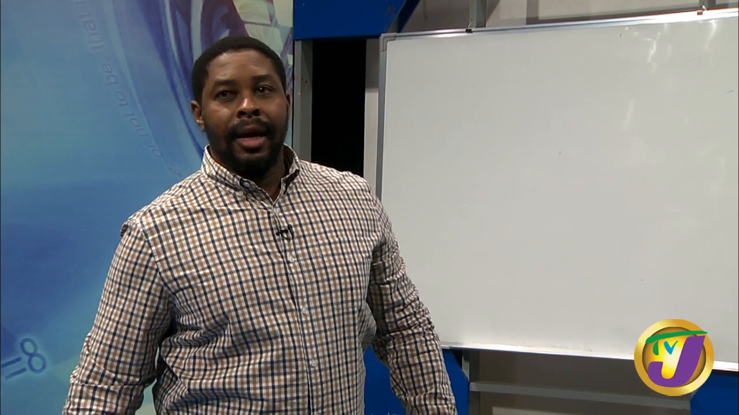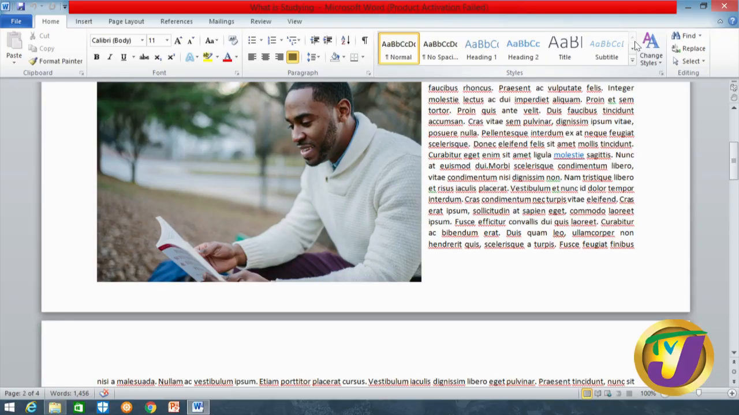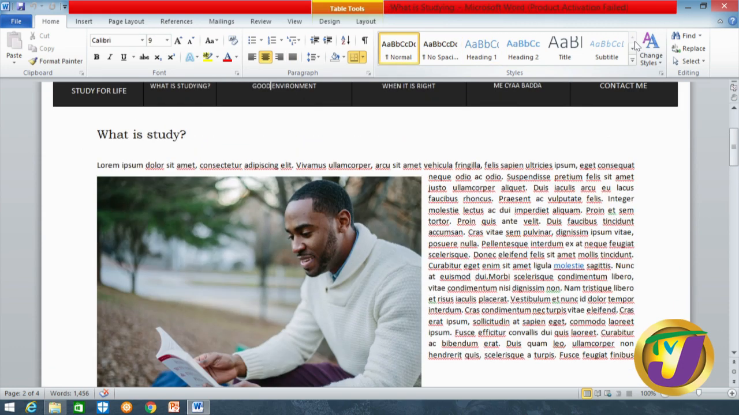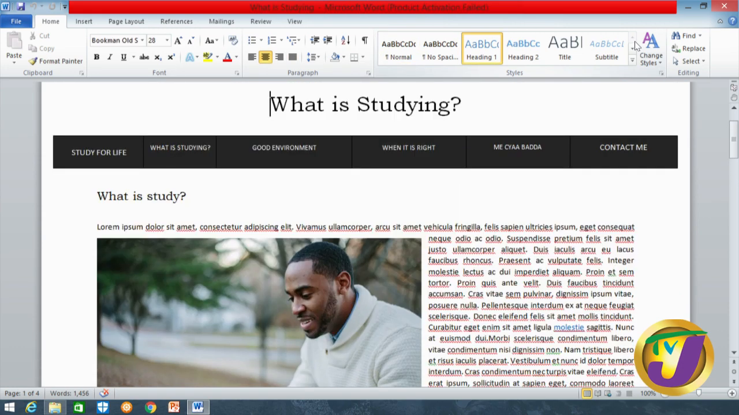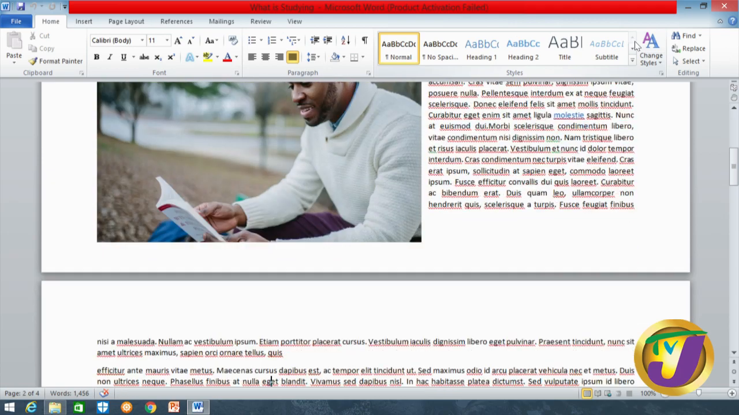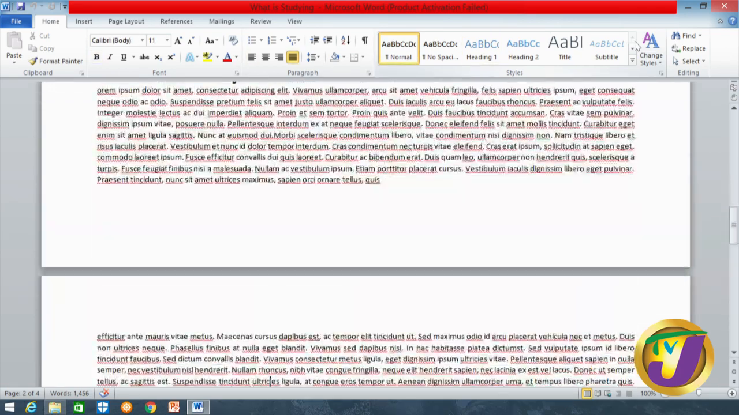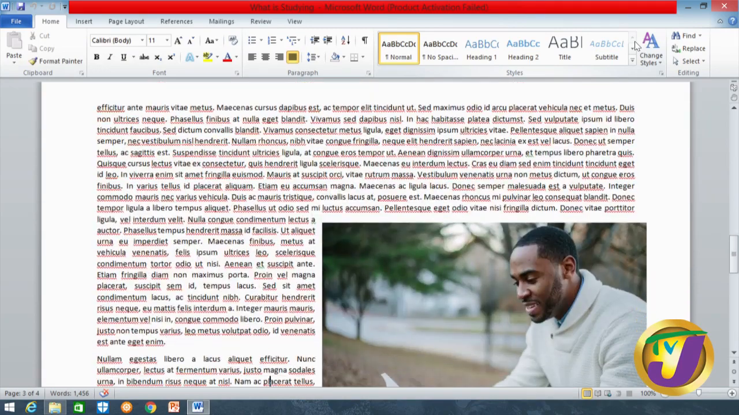And don't be alarmed by the text. I got the text from a website called Lorem Ipsum that allows you to take a whole heap of arbitrary text and just throw it in. All right, so what I did was, this is me laying out my simple website. So I just put what is studying, and then I have a simple menu going on here. All right, and then I decided, okay, I want a picture here, and then I want some text, some more text, and then another picture.